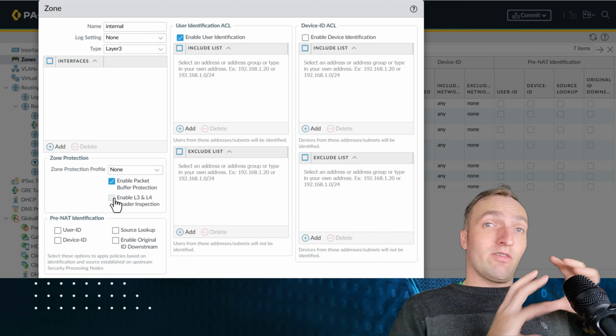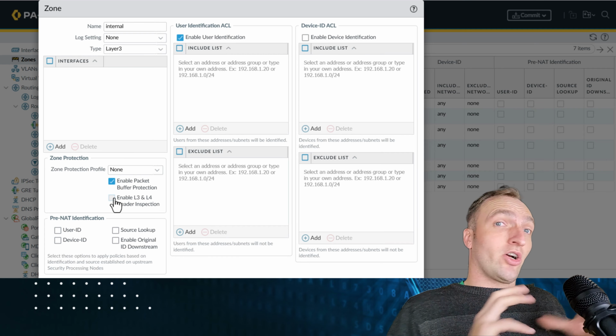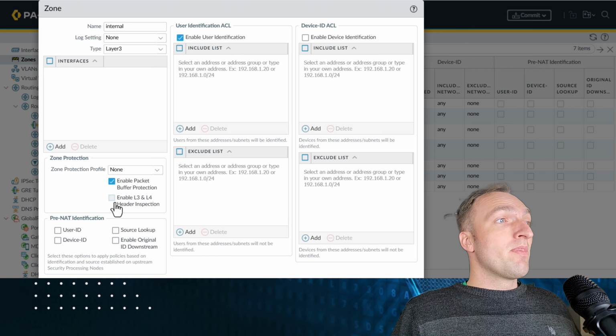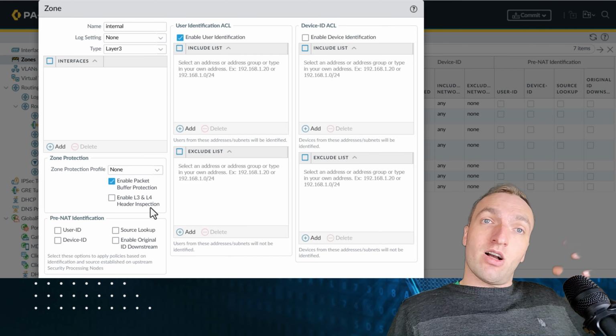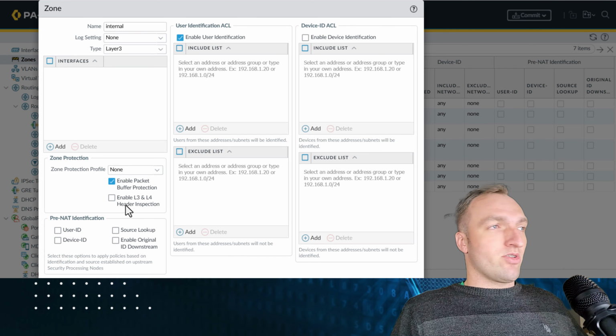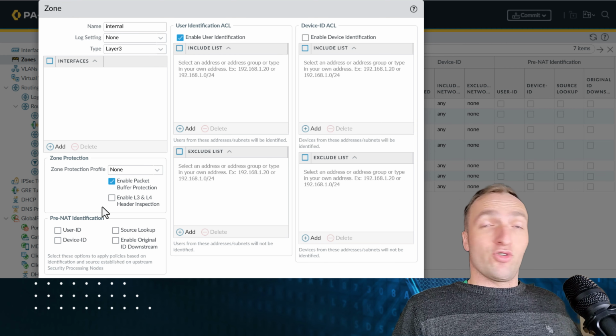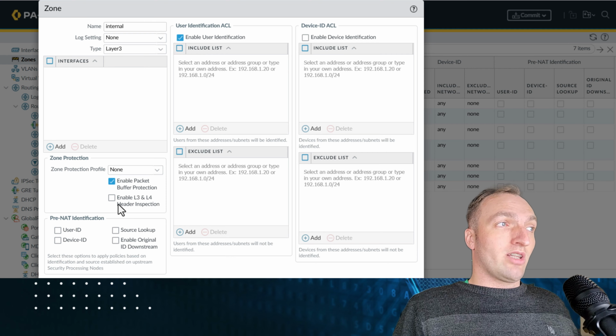And so there's ways to protect against that, and I'll get to those in a second. But if you want to protect that packet buffer from being targeted and intentionally overwhelmed, then you can enable packet buffer protection. For layer 3 and layer 4 header inspection, I'll give some examples of what those headers can be in a second. But if you want to inspect headers specific to that for your zone protection, you need to check this as well.